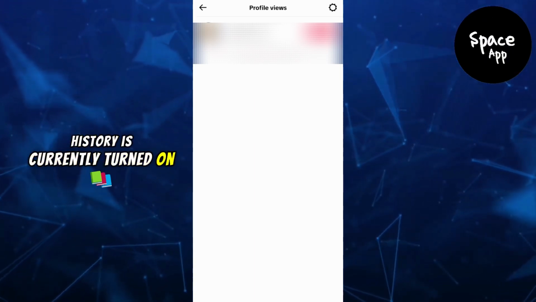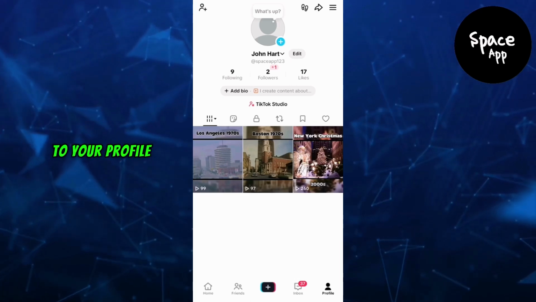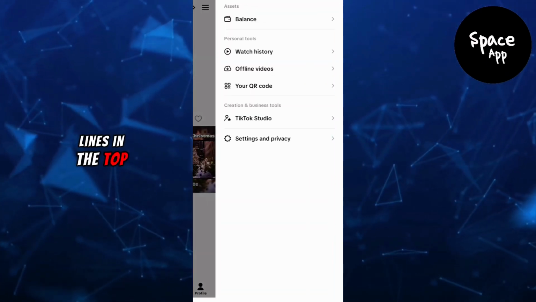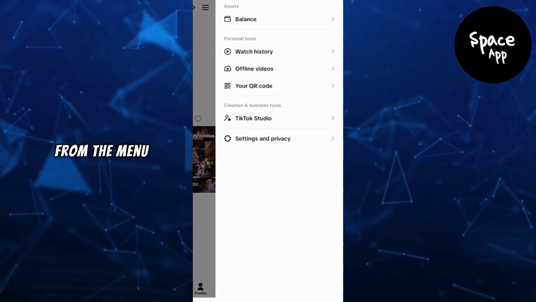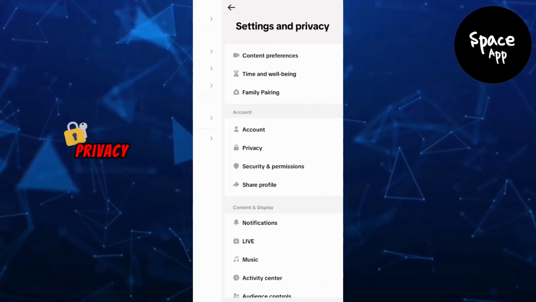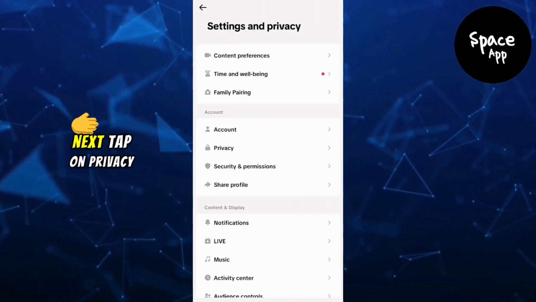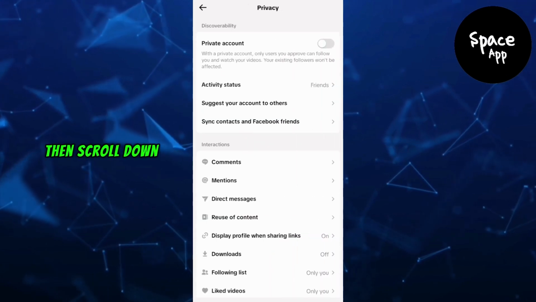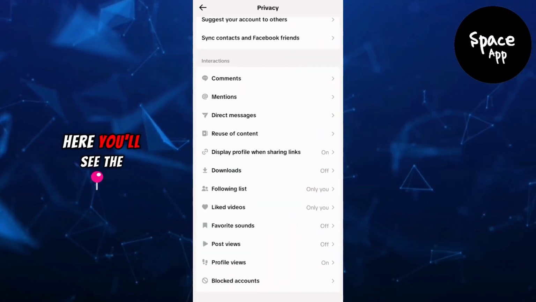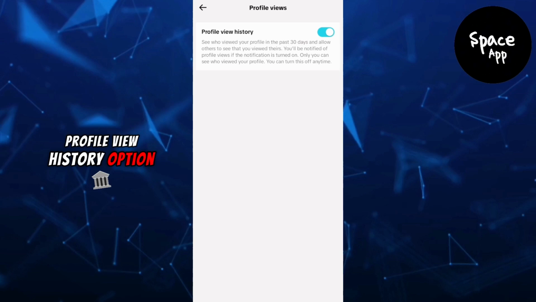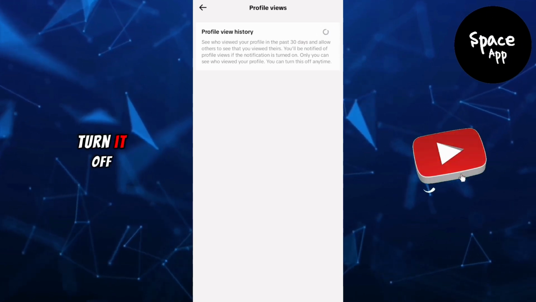is currently turned on. Now go back to your profile and tap the three lines in the top right corner. From the menu, select Settings and Privacy. Next, tap on Privacy, then scroll down and select Viewers. Here you'll see the Profile View History option. Simply tap the toggle switch to turn it off.